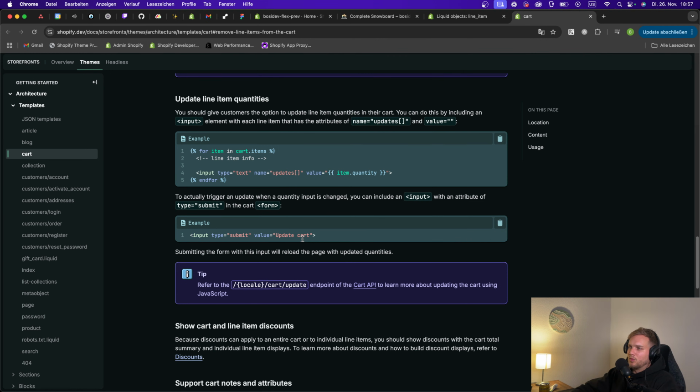Quantity selector, or wait. Let's make it easy. So we have the remove. Then we have, do you have any other URLs? URL to remove, text line, quantity, key, item components, image.